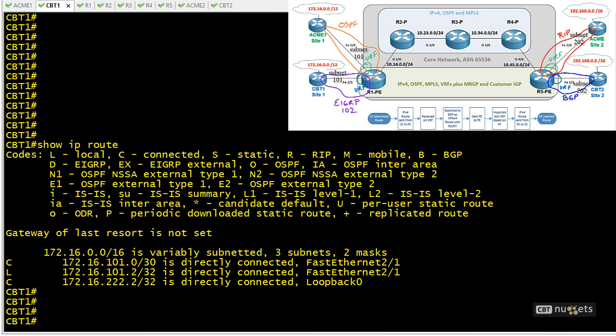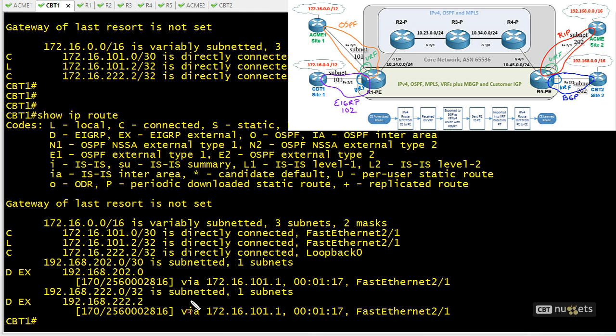A moment ago, we didn't have any EIGRP learned routes. If we use the magic up arrow key and press enter, now we have a couple of EIGRP learned routes. We've got the 192.168.202, which is a /30, and we've got the 192.168.222.2. This one right here happens to be that loopback address over on CBT2 that's being advertised over to R5, who put it in as a VPN v4 route, and then R1, because of the import, pulled it out of BGP because of matching route targets. And with that redistribution into EIGRP, it now is advertised over to CBT1. And now he has those routes.